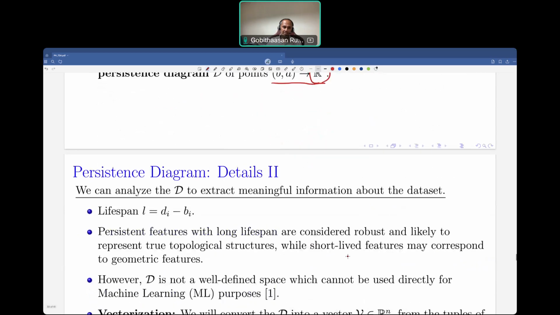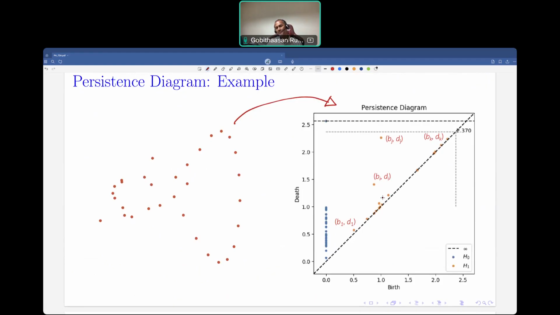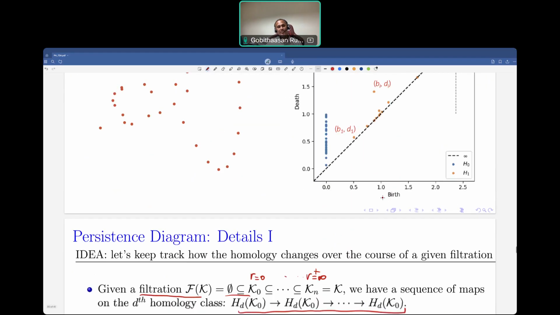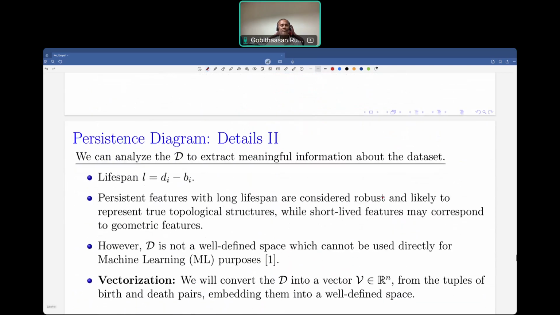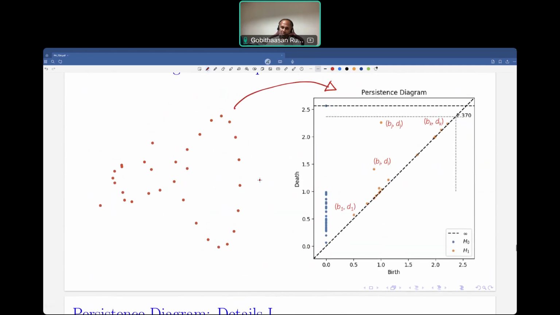Now we could use this directly for machine learning, but we would vectorize it. An example of a vector we can use is the lifespan. A lifespan is d_i minus b_i. From this diagram, this is a very long lifespan, this is a very short lifespan, and this is even shorter. A long lifespan is a prominent topological feature; a very short lifespan is not so prominent.